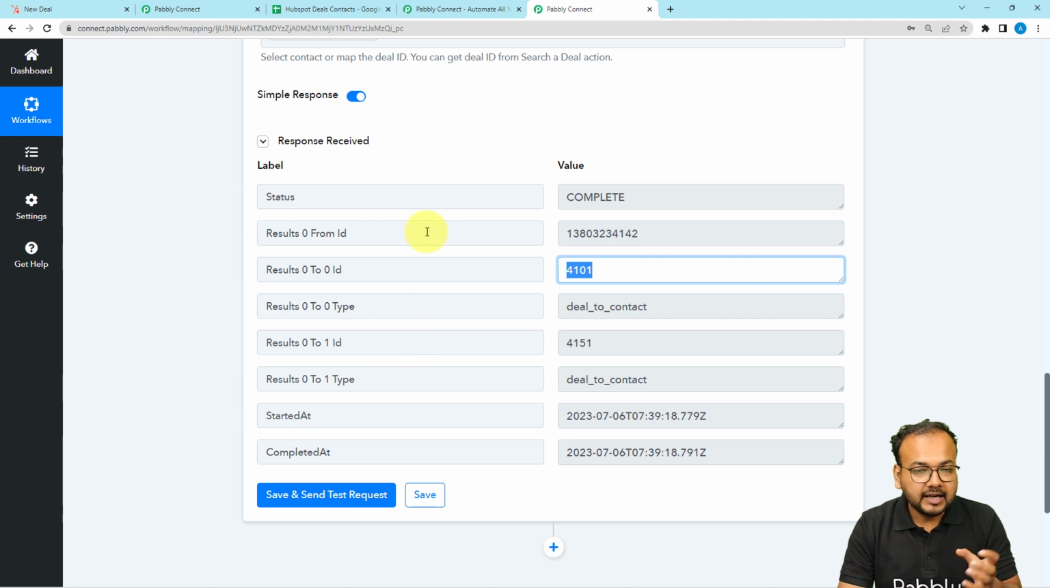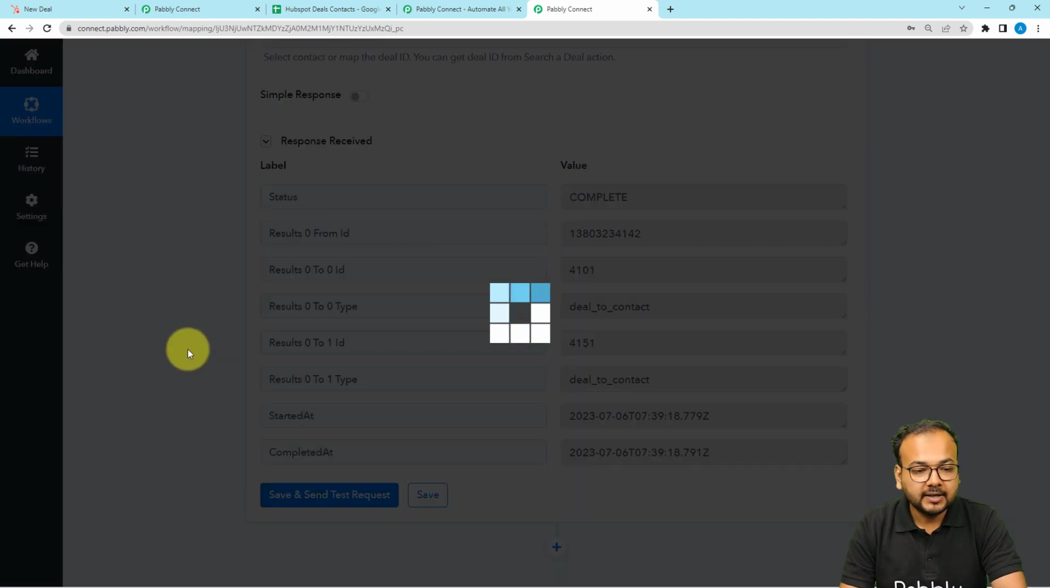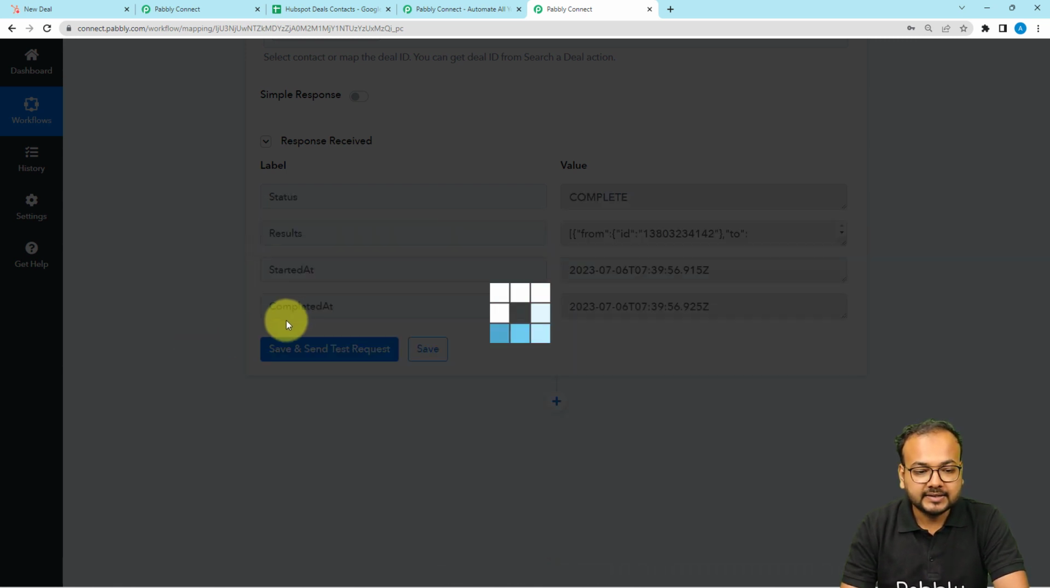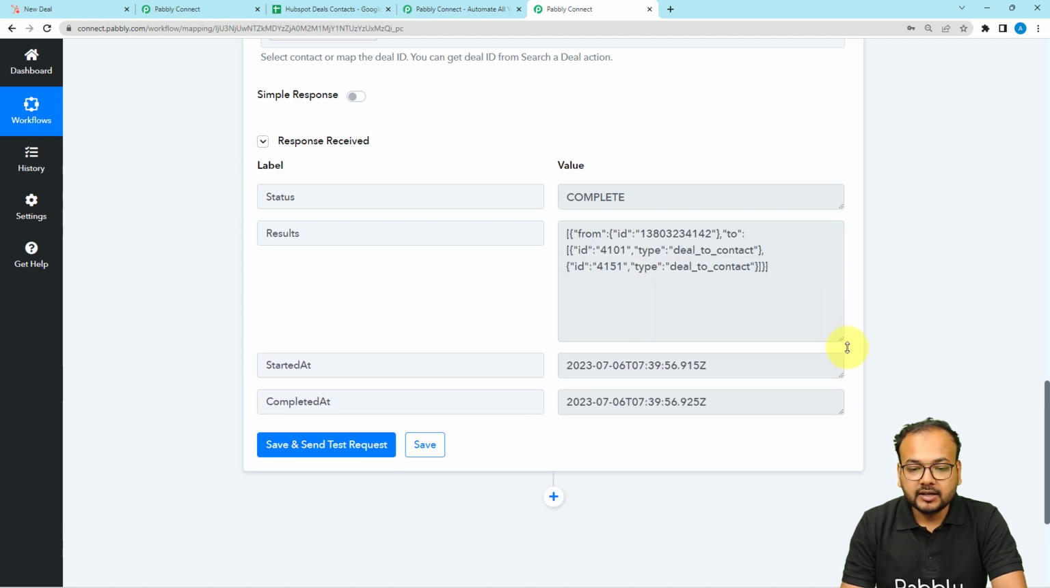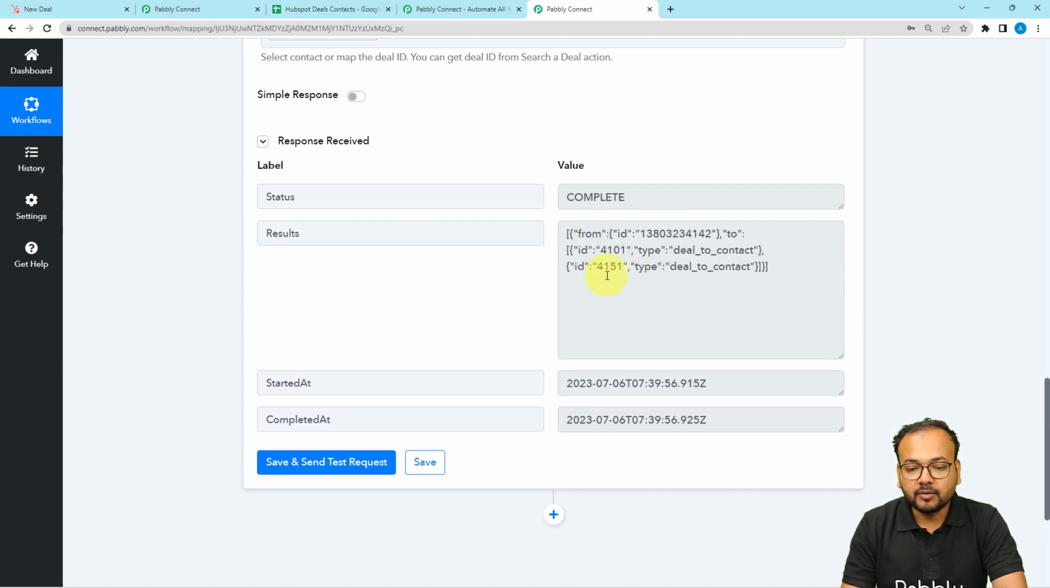So to get the data in a single label, just toggle the simple response button to off, and then click on save and send test request button again. So it will show you the response in advanced format like this. Here you can see we got the result, and here it is showing the data in this array format.